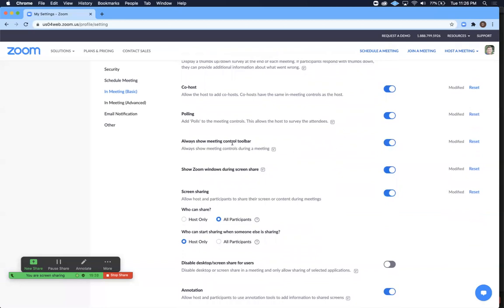These options here, always show meeting control bar, is how you can see my control bar here. Probably don't need that on, but I turned it on for this training. And show Zoom windows during screen share. Probably would turn that off so that your Zoom screens are not over the top of the content you're sharing. Again, for the purpose of this training, I turned it on.